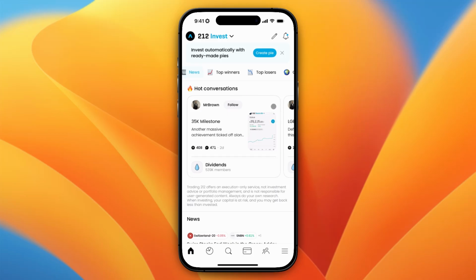In this video, I will show you how to get dividends on Trading 212. So if you want to get dividends on your Trading 212 app, then please make sure you watch this video until the end. So let's dive into the video.